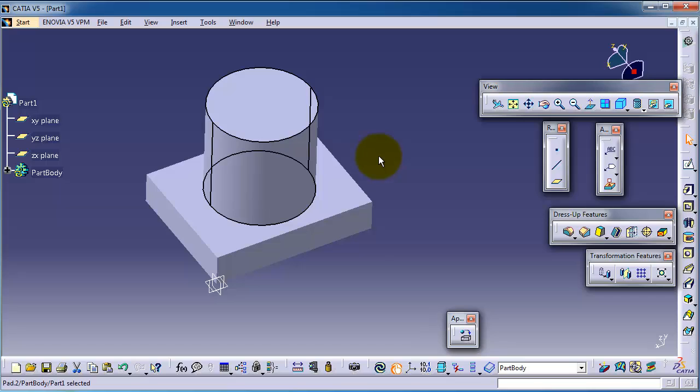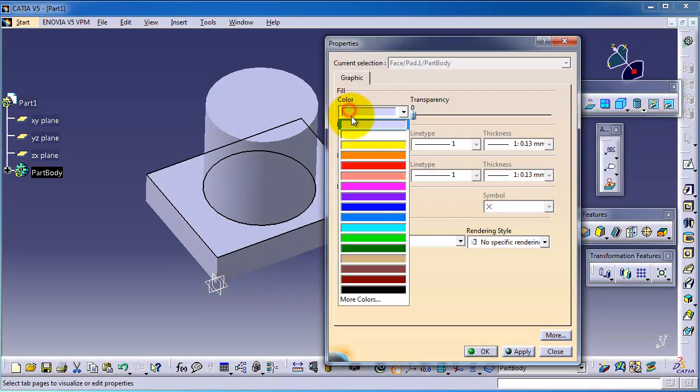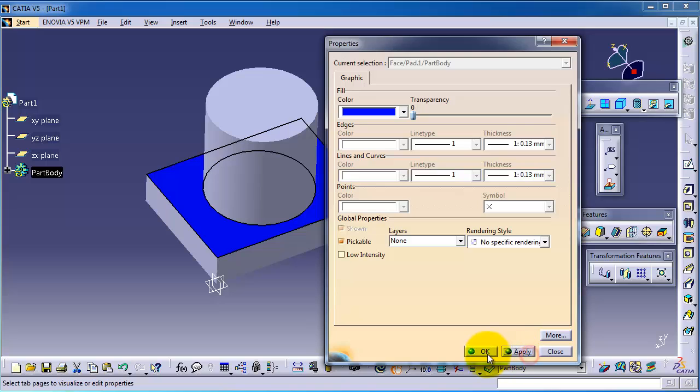For example, you can simply apply the color directly to one of the surfaces. For example, I want this surface to be blue. We can right click, choose that surface, right click properties, and here color, we make it blue, apply, okay.